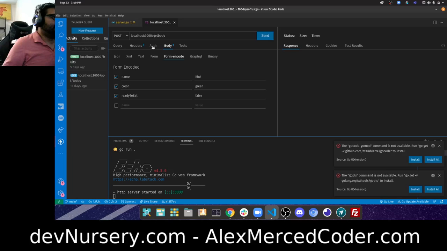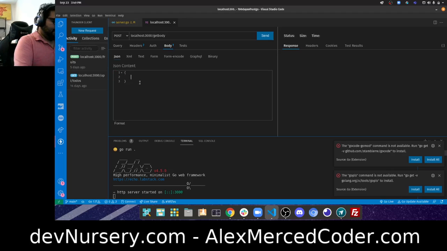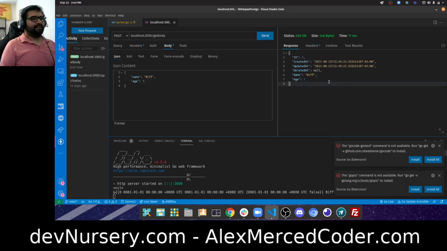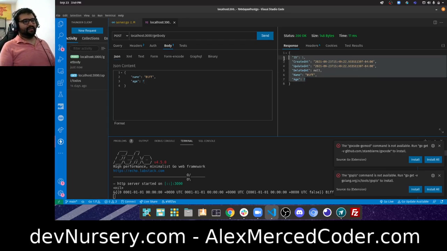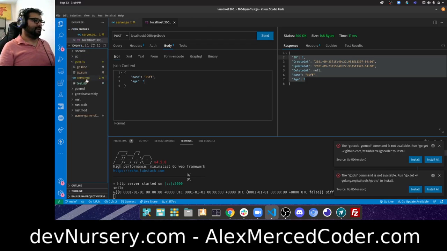Let's use JSON body, and then we'll just set a dog with a name, Biff, and an age of 7. And there it is. It created our dog. Okay, and I should be able to see that there's an Sqlite database in here now. And right there, see, testdb got created, so there's our Sqlite file. So it created it.